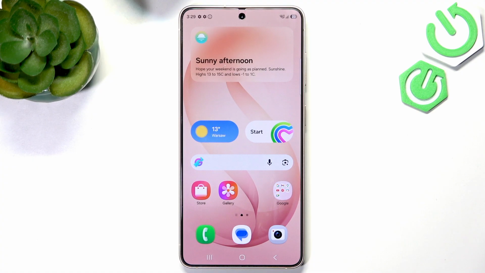In today's video, I'll show you how to easily fix horizontal lock causing video jitter on your Samsung Galaxy S26.